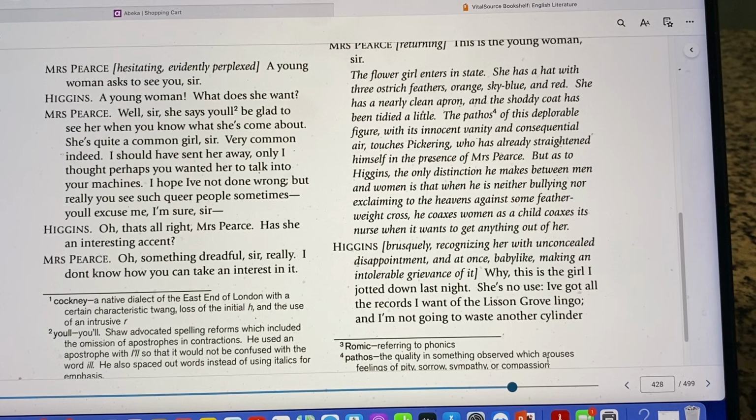Mrs. Pierce, hastily and evidently perplexed, she enters the room. A young woman asks to see you, sir. Higgins: A young woman? What does she want? Mrs. Pierce: Well, sir, she says you'll be glad to see her when you know what she's come about. She's quite a common girl, sir.